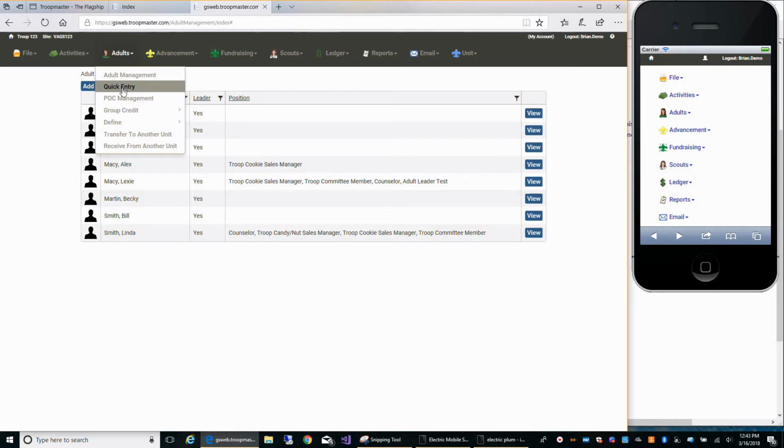We also have a quick entry where you can quickly enter information to add members to your unit. And group credit, where you can group credit special awards, training, and swimming.